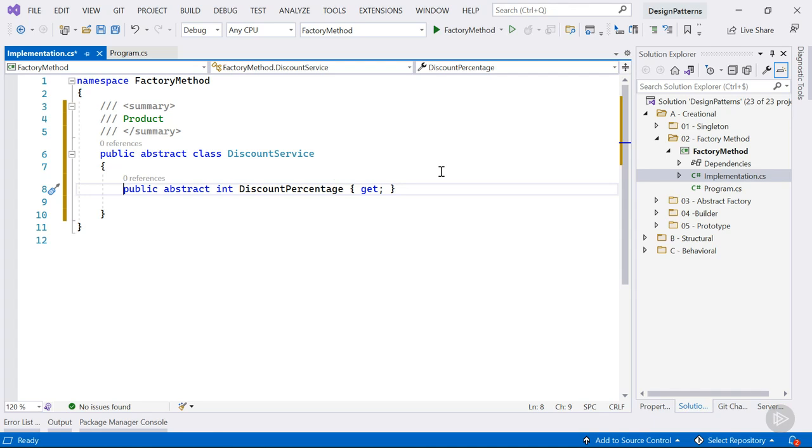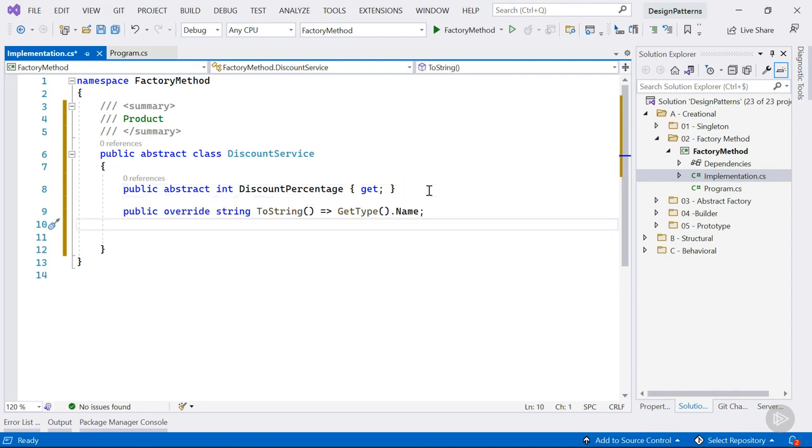Note that, as with most pattern implementations that require an abstract base class, you can use an interface as an alternative. As an example, I will use an interface in the next module when we'll look into the abstract factory pattern, a pattern closely related to this one. We also override the toString method, so it returns the actual type name. That'll make it easier to see what's going on when we test this. Then let's implement this.